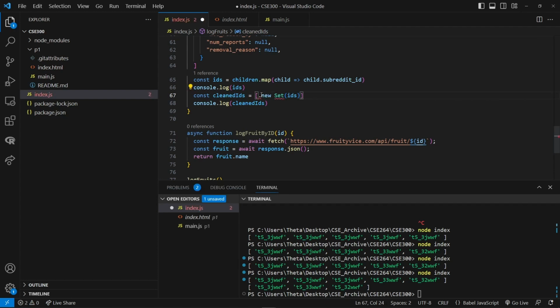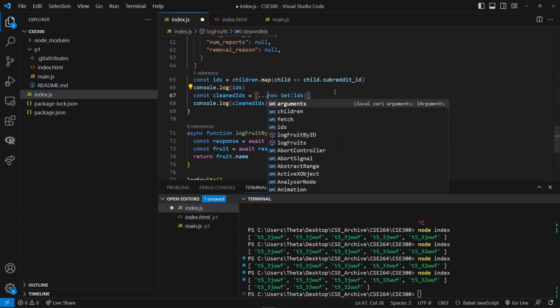The way that works is it takes an array and creates a set object with all of the unique individual elements that are in that array. So if there are duplicates, they just get ignored. And then because a set is not necessarily an array, we use the spread operator to convert it to an array. A set is an iterable, and with an iterable, you can use the spread operator, which converts it to a list, and then you can assign it to an array.